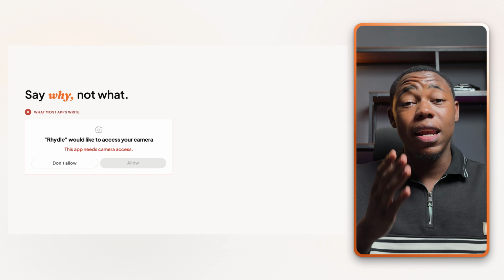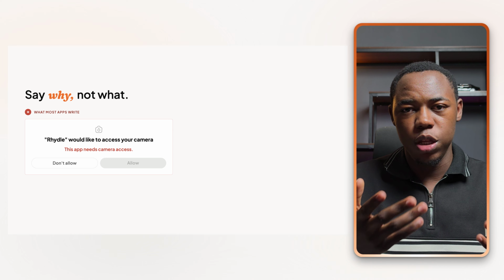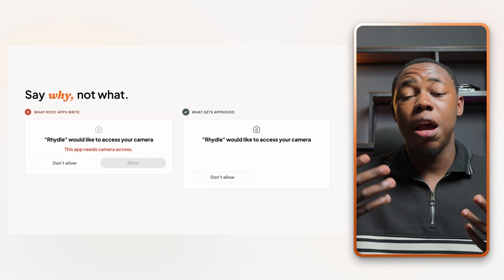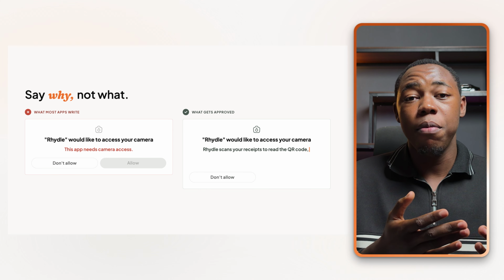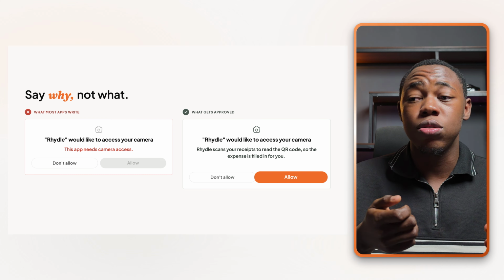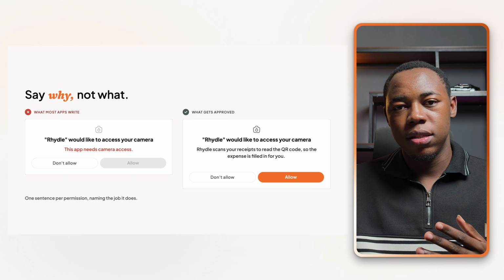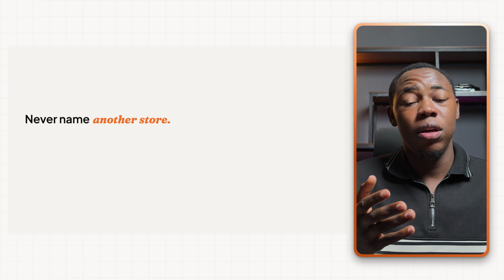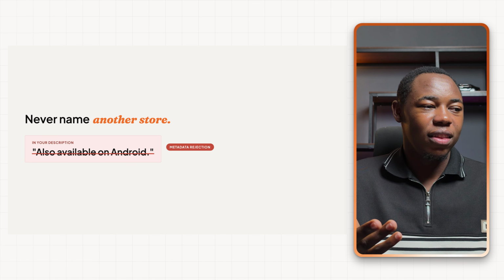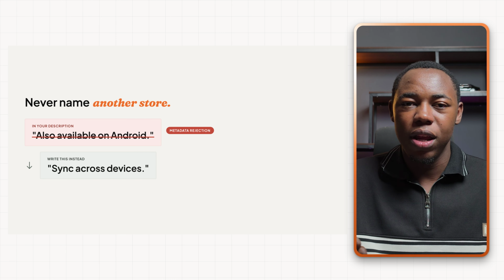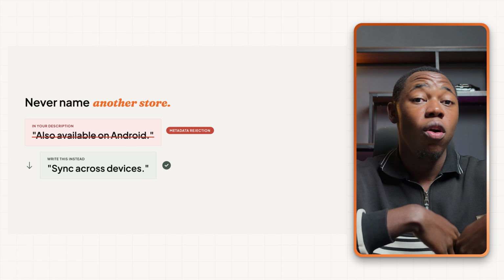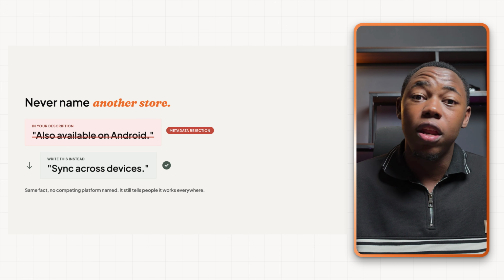Every permission needs a clear sentence to explain how the permission is being used. Instead of saying this app needs camera access, clearly explain, for example, this app is a photograph app that needs to scan receipts to collect the QR code in order to present this information. So don't say it's also available on Android. Instead, say sync across devices, so that it's clearly explained that it's available all through, even on Linux if you have a Linux mobile phone.